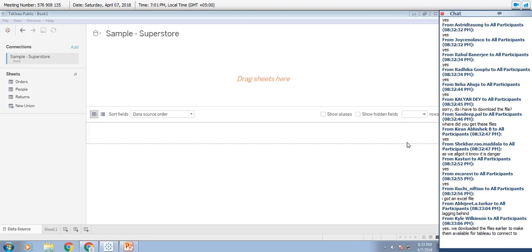Kalyan, the link was shared in the chat window. The data source is on the Google Drive. So just download that entire file.